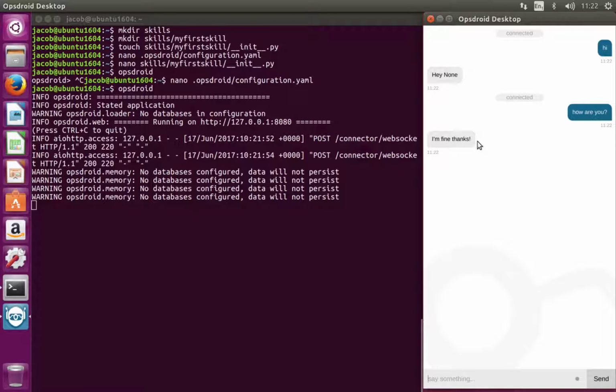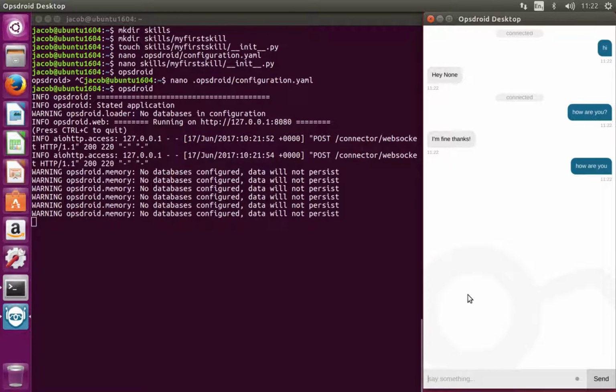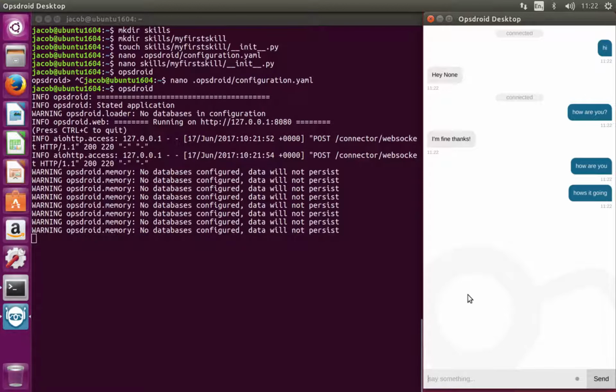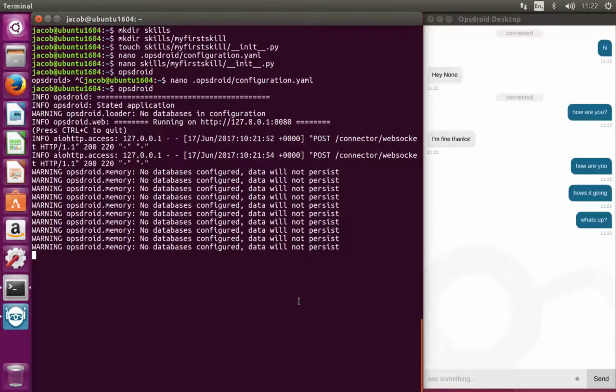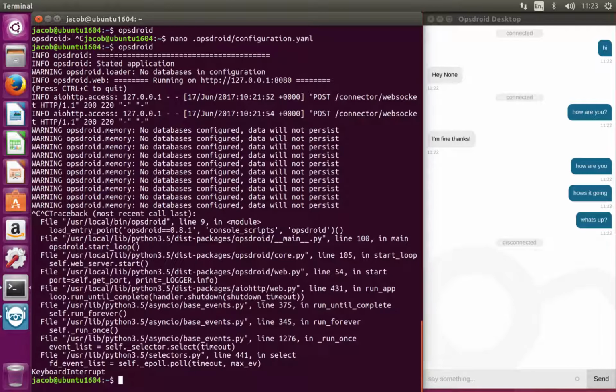Now, we don't necessarily want it to match against how are you exactly, because if I say something like how are you without the question mark, it completely ignores me. Or how's it going? Completely ignores me. What's up? Because it's trying to match specifically against that regular expression of how are you. So what we're going to do is we're just going to stop opsdroid, and we're going to go back into the skill and make that regular expression a little bit more flexible and a little bit easier to handle. So let's edit our skill again.